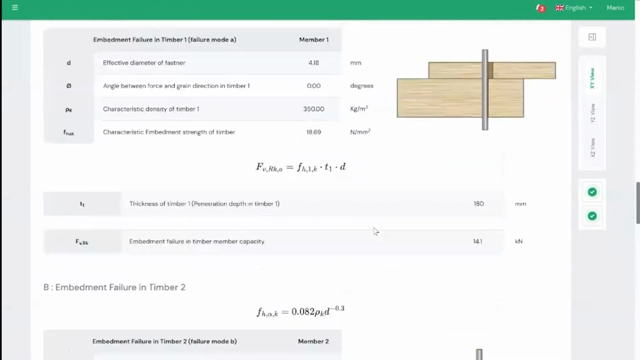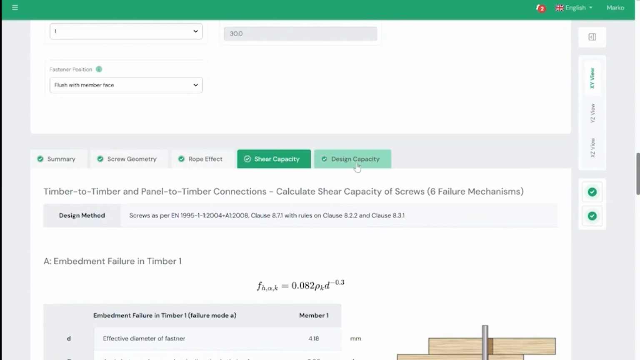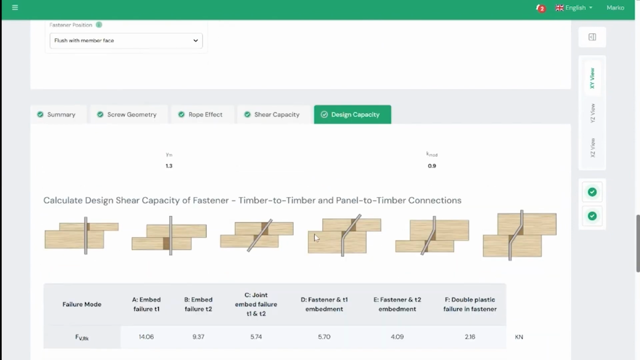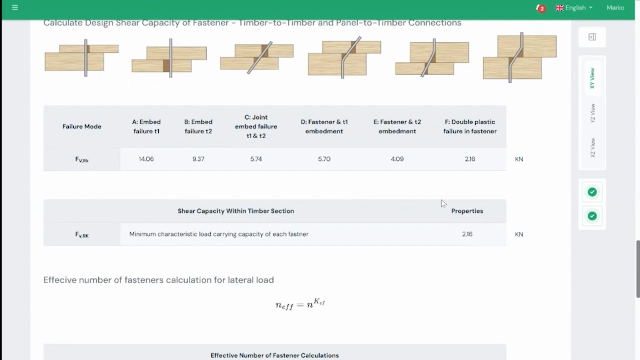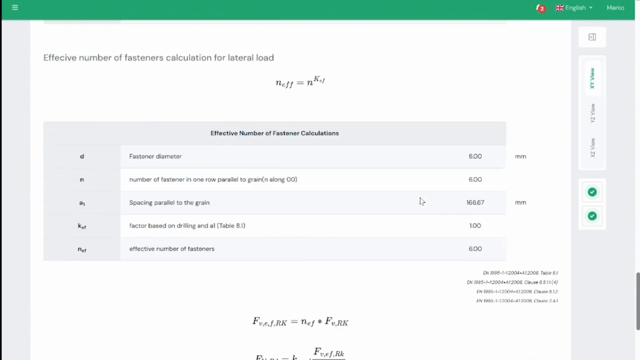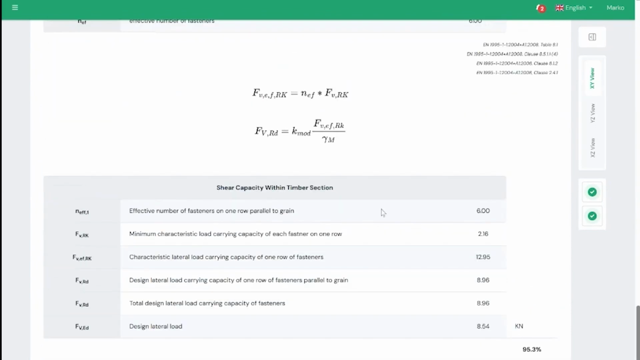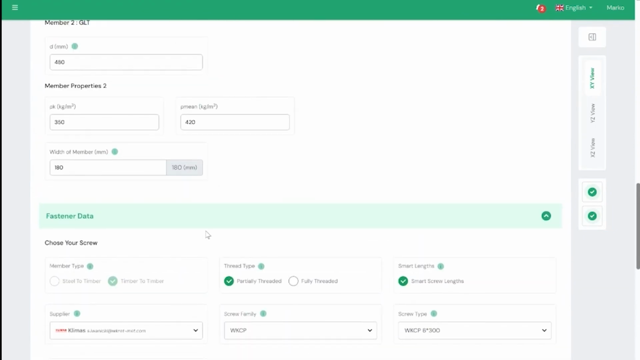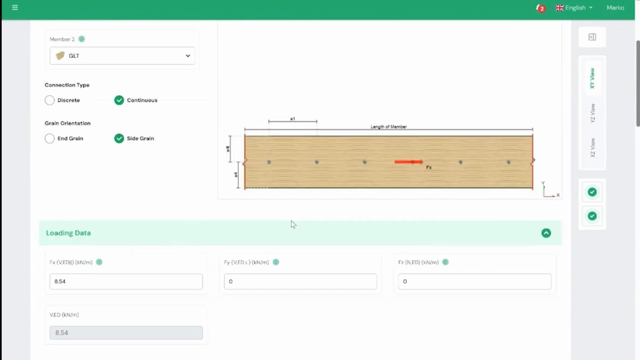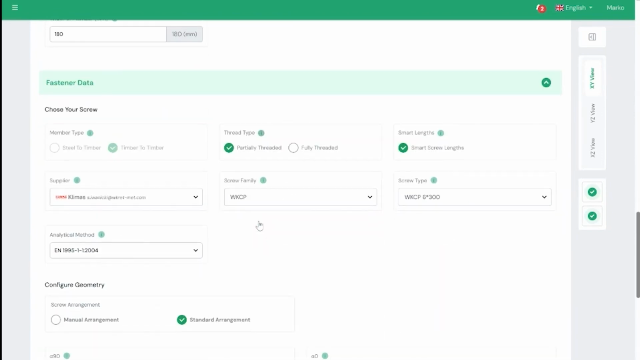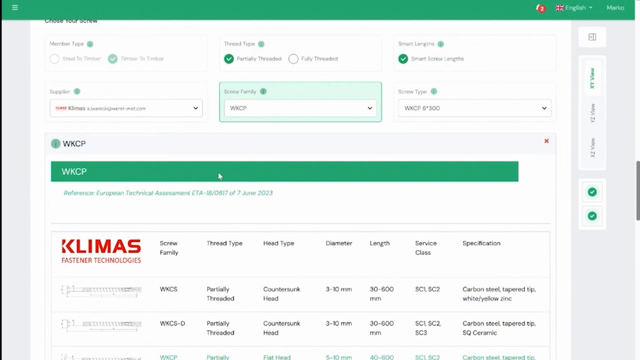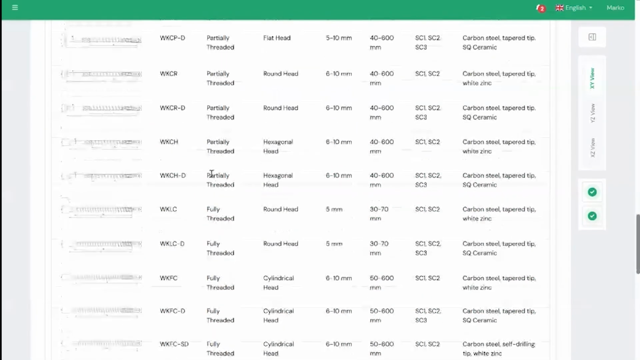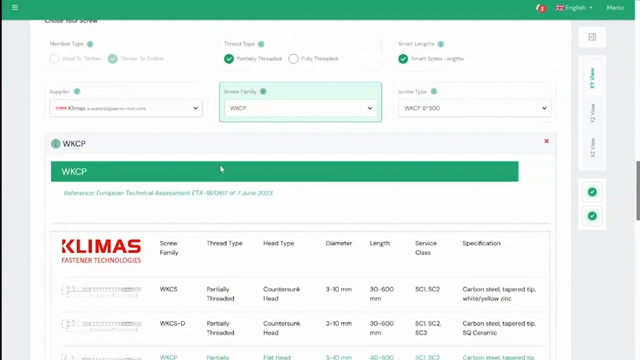So we work a lot to improve the user experience in designing connections. And the last part is on the design capacity. So we have here all failure modes, effective numbers of screws, and lateral capacity of the connection. What I wanted to point out is also that through all the inputs, from the beginning to the end, you can use the more information part. So that's these green dots next to the input. Whenever you select this, you'll see additional inputs and information, either for inputs or selections.